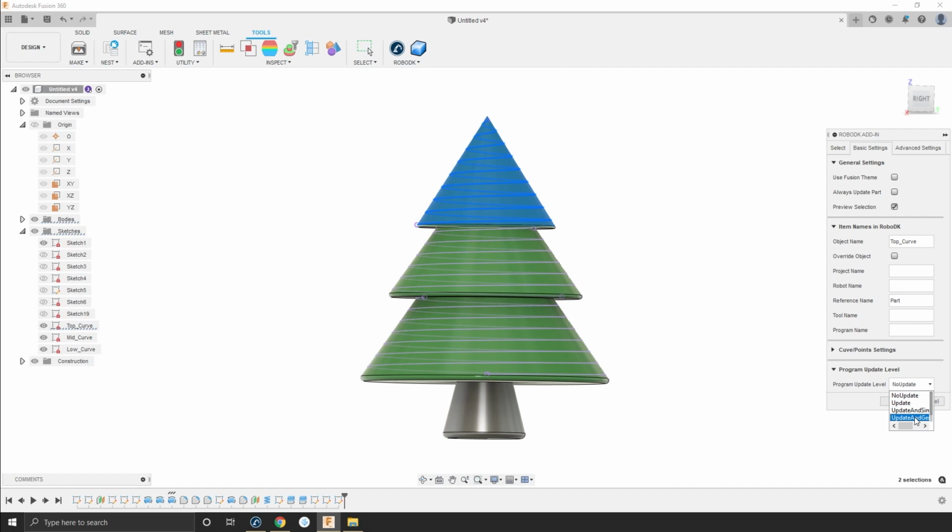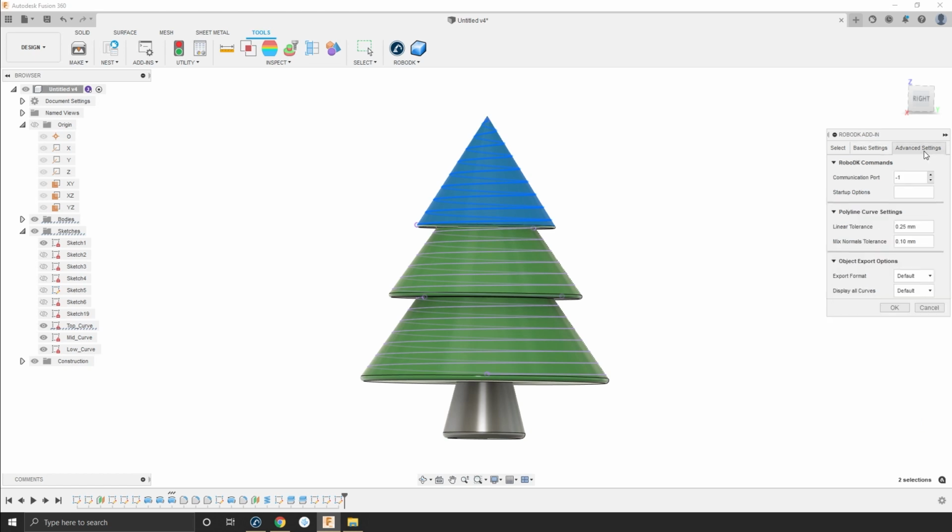You can use that if you're a very advanced user and you really are sure about everything in your station, but I wouldn't go down that path if I were you. I prefer seeing stuff in RoboDK, making sure that everything is fine, and then generating the program. So I'll go for no update and just bring in the 3D model.